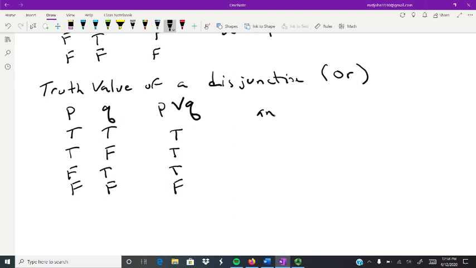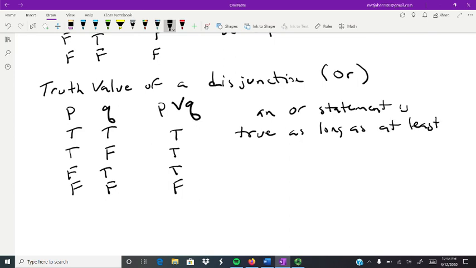So an or statement is true as long as at least one part is true. As long as one part of that statement is true, then the whole statement is going to be true.